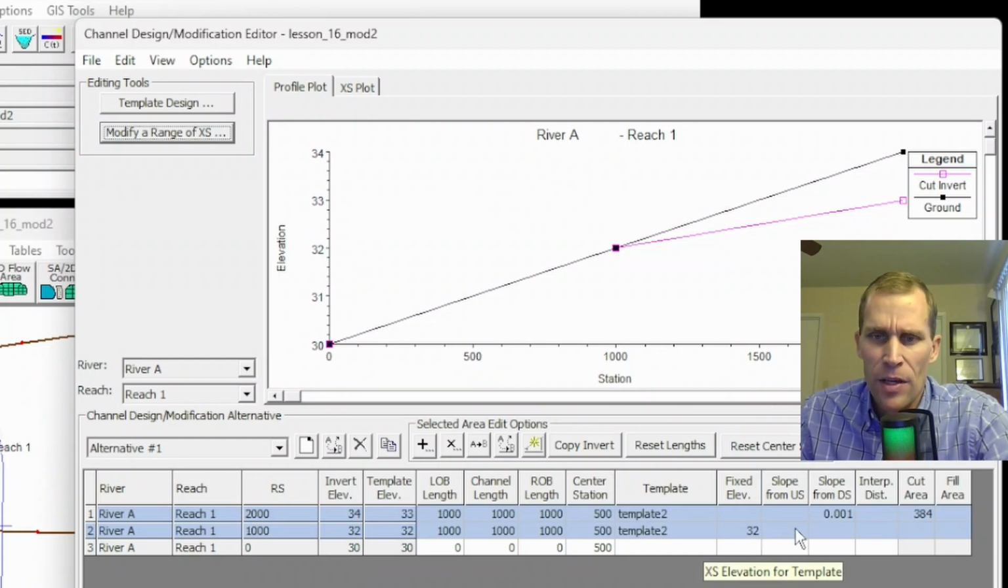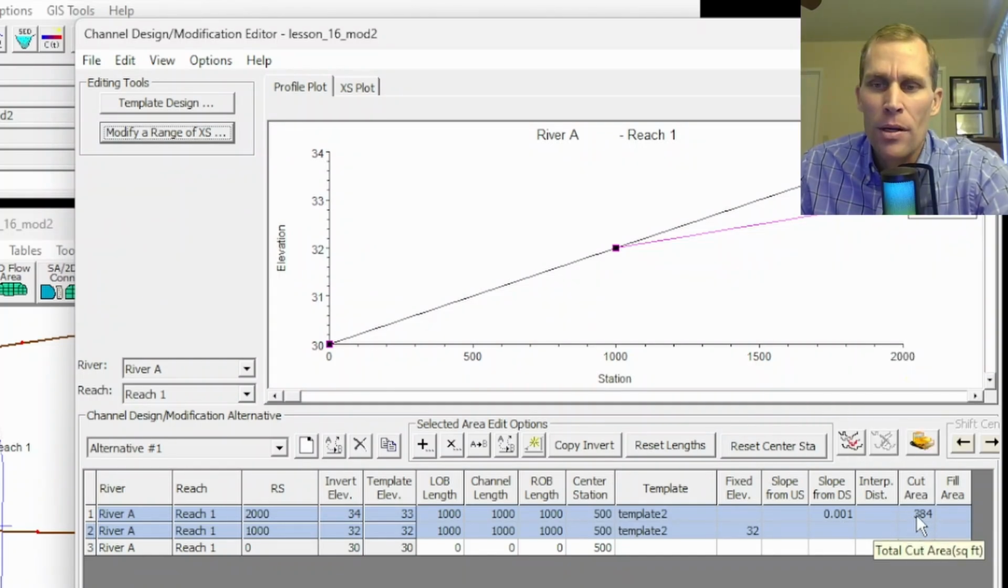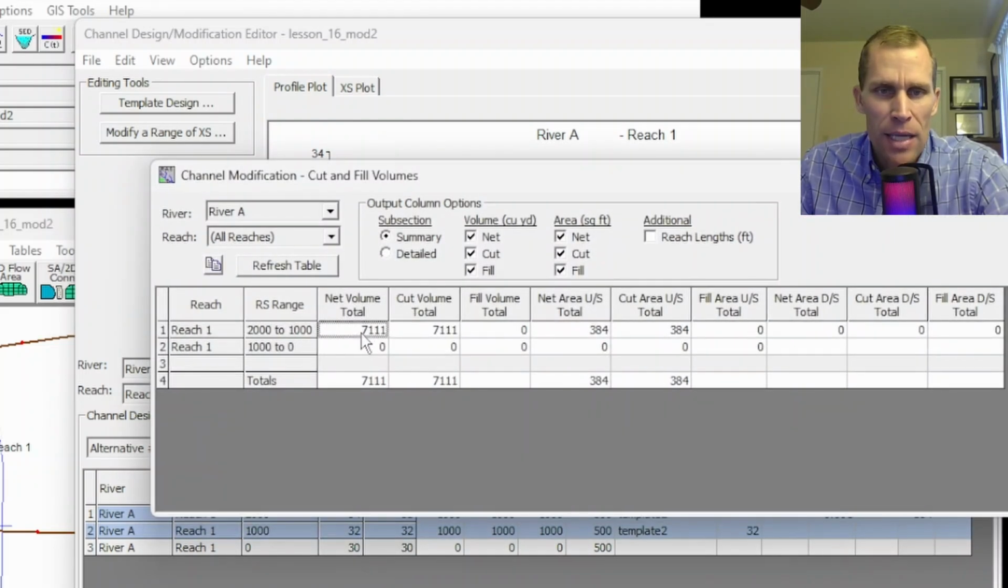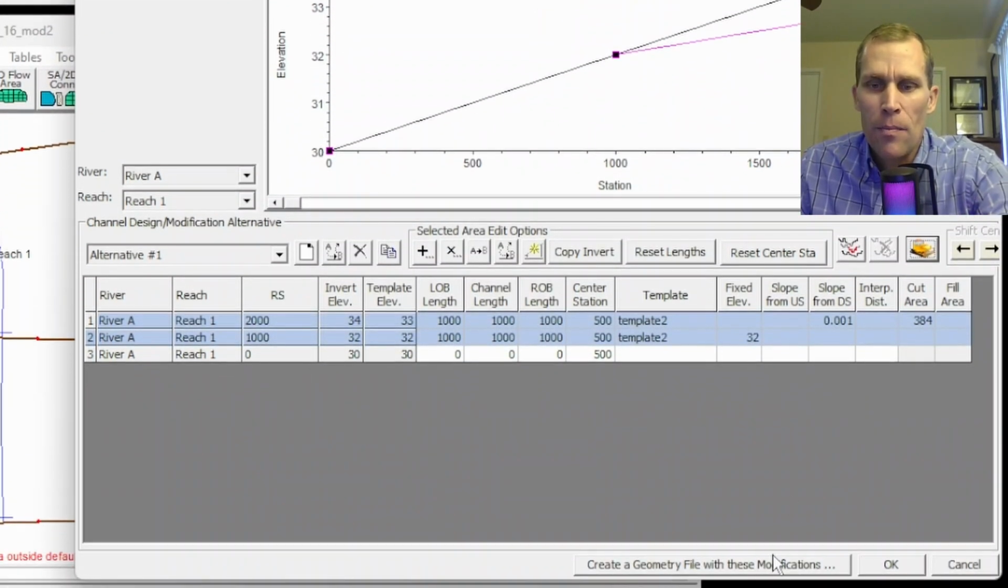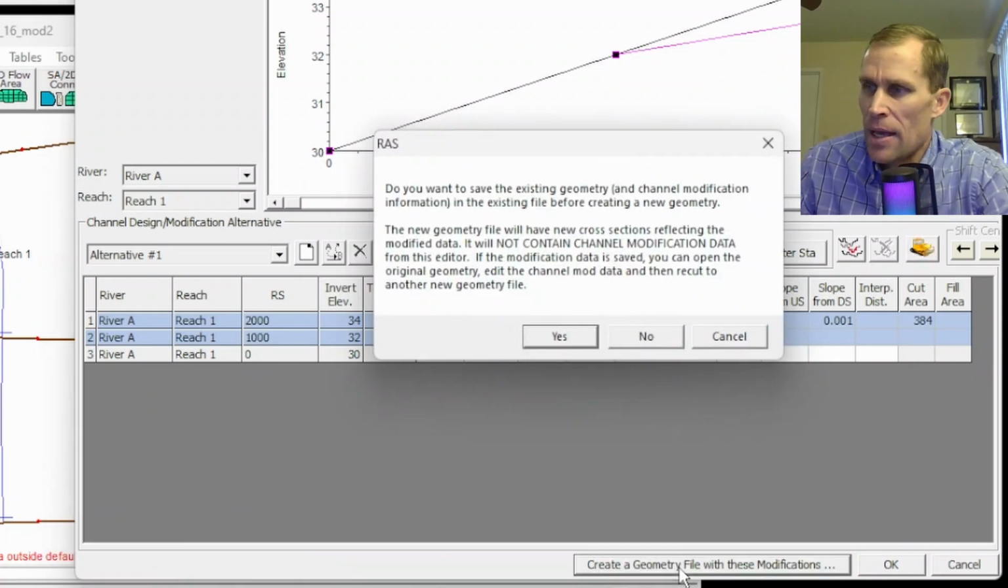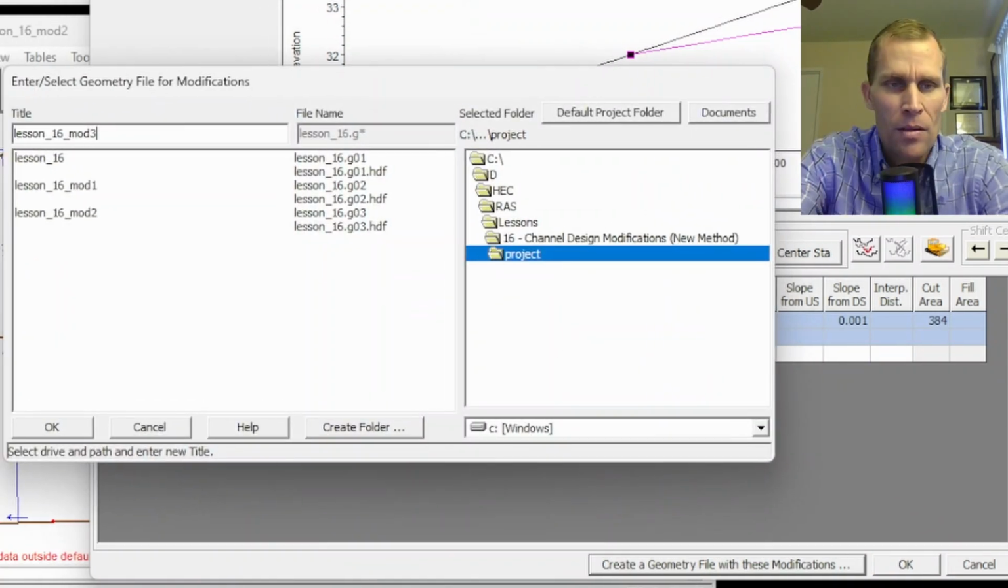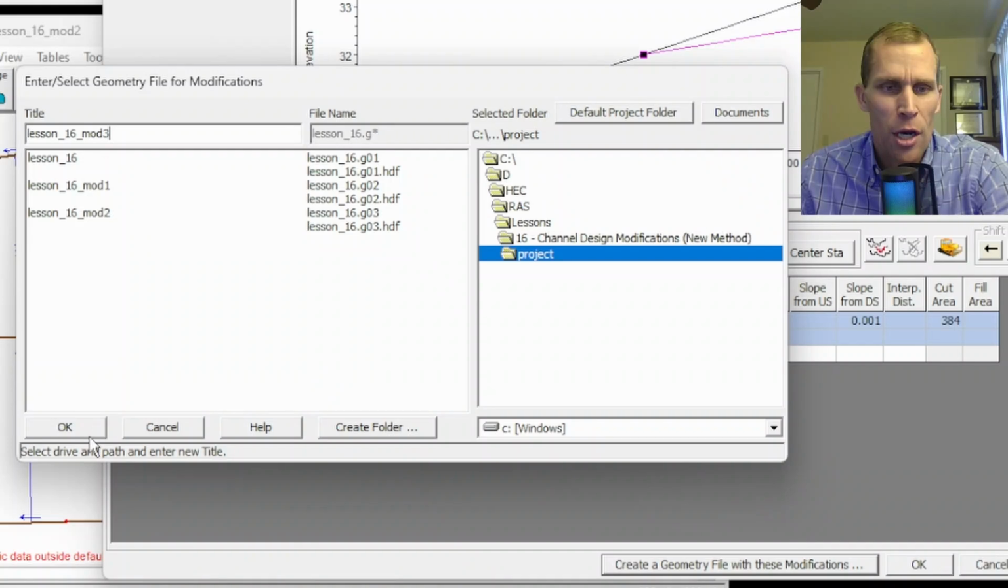32 is the fixed elevation, and then the slope is 0.001. And we have 384 square feet of cut, and we can also get the volume calculations at just over 7,000 cubic yards. Okay, so I'm going to go ahead and make that change and then save that as modification 3. So this will overall be our 4th geometry file.